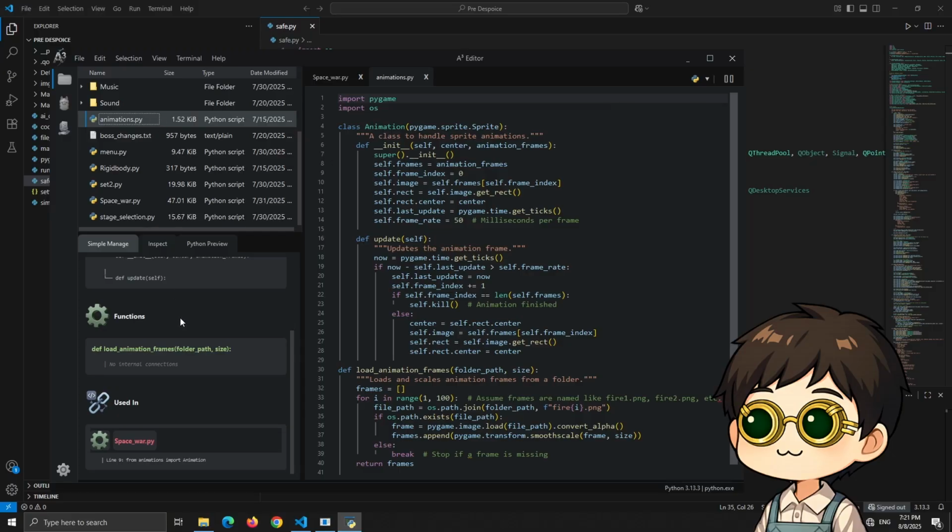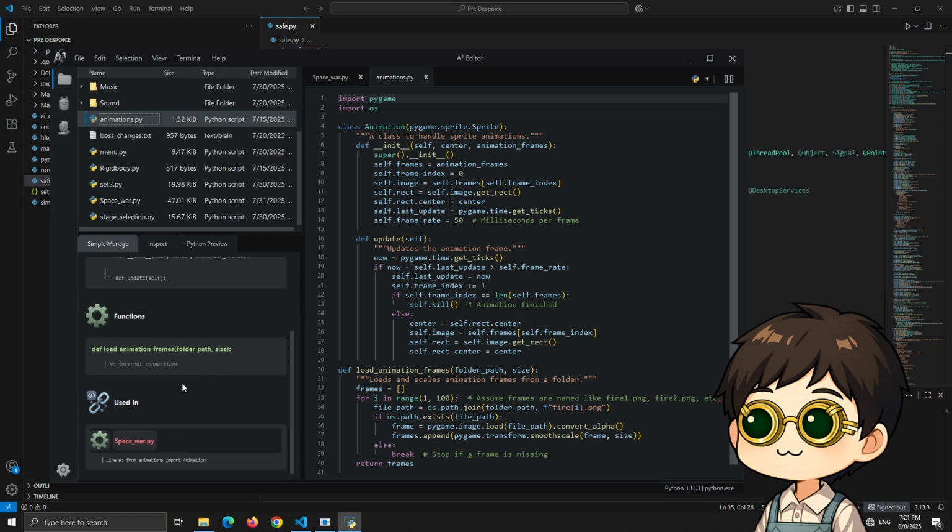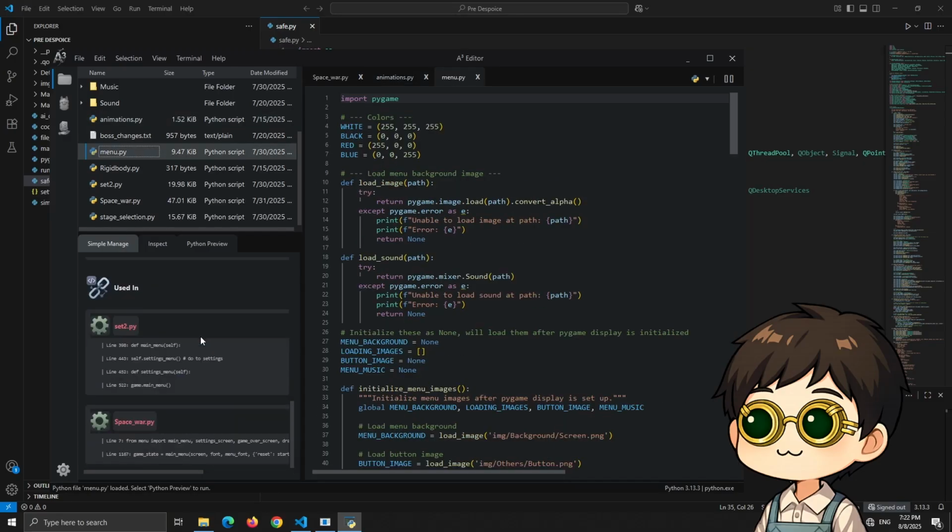But let's say, for example, I open this, which is animation, used for this space war, okay? You can see this is a class named animation, which has the update and init and the load animation frames, as you can see, okay? And it's used in space war. It's going to give you details on where a line is used. You can see in line 9 from animation, import animation, or for example the menu of this, you're going to see the full detail of where it is used, and it's going to help you build and find out where it's being used, and most of the detail of this.